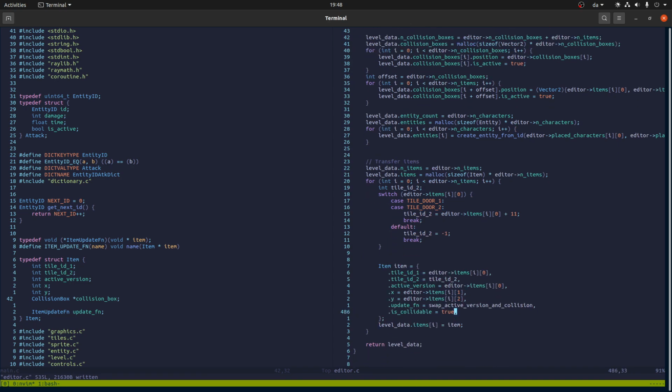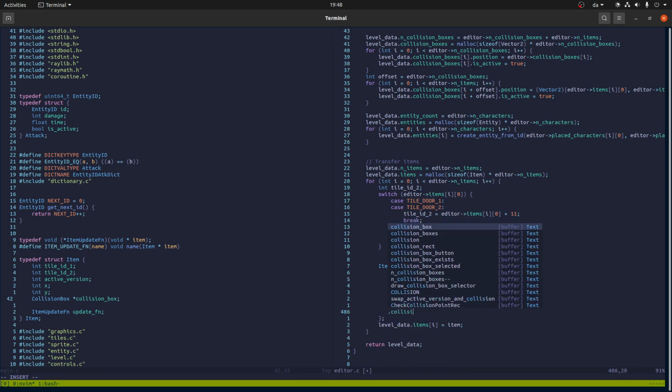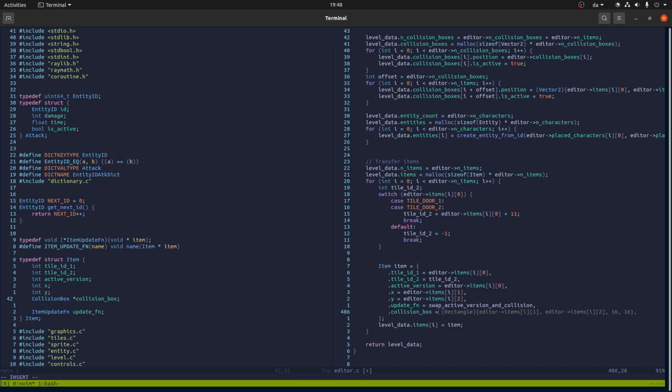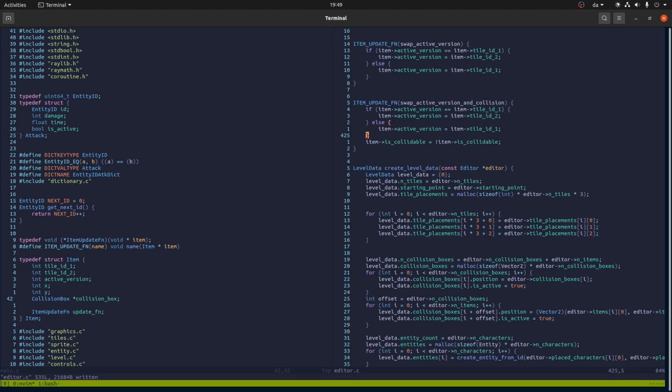And here we can say not escalatable, but collision box is the pointer to the level data, collision boxes, I plus offset. And just to make it a little bit less fragile, perhaps, I'm gonna do that. Right, and now when we go up here and we swap things, we're actually gonna look at the collision box that's belonging to me, and then swap the activeness of that thing.